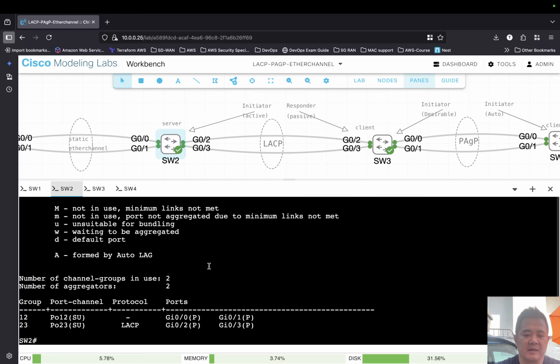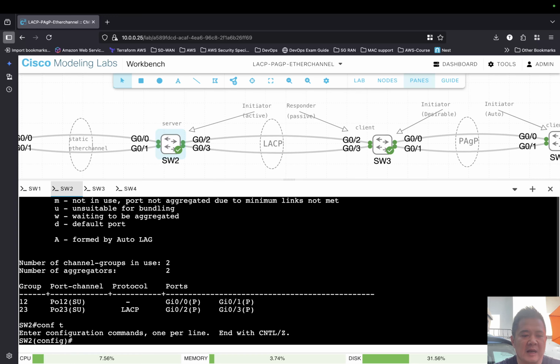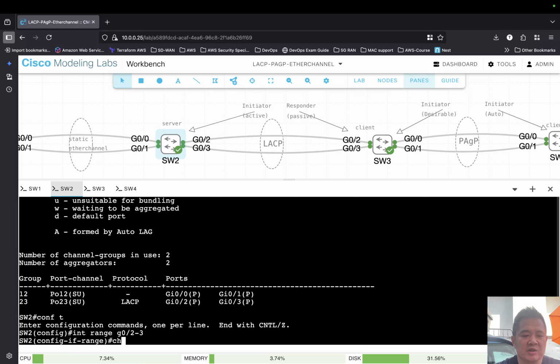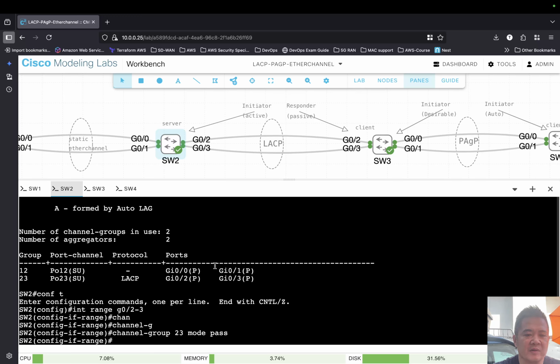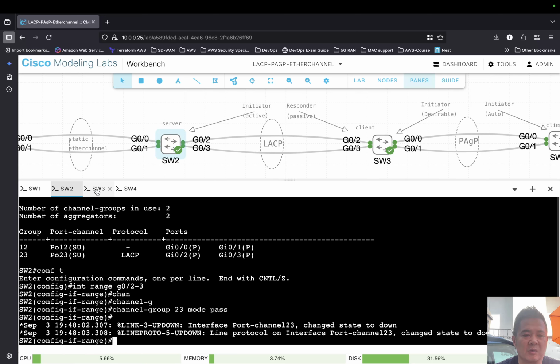So let's try that. Let's do config T, int range G0/2 to 3, channel group 23 mode passive. They're both going to be passive. All right, now this is going to go down, and then it's going to go up because the other side is active.